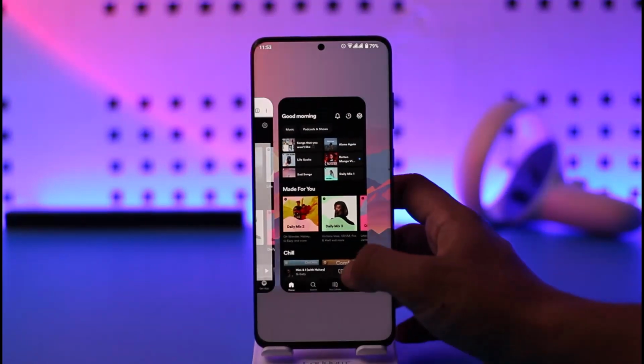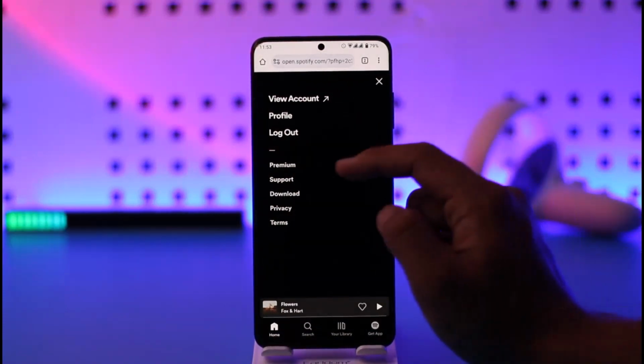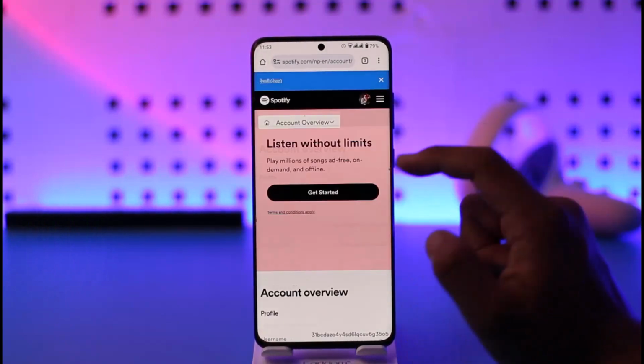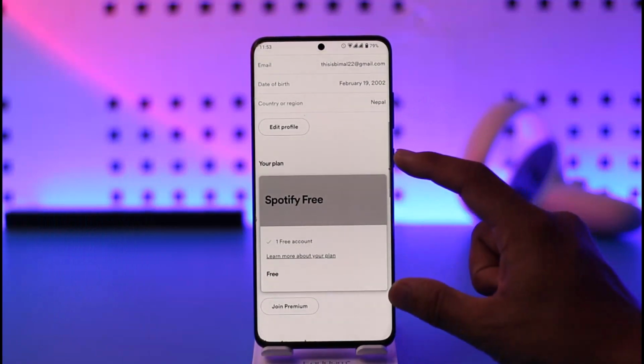So let me just come back to this page. Just make sure to tap the gear icon over here, and as you tap on it, here you'll find the option called Premium. In case you don't see it, just go to the View Account button. Once you go to View Account, over here you should be able to see Account Overview, and here you'll be able to see your plan.